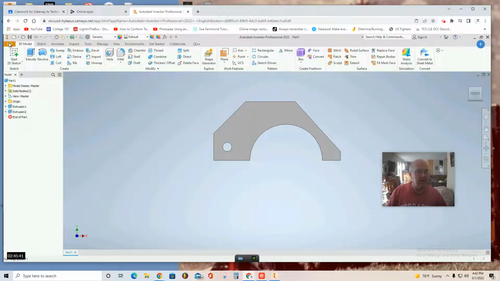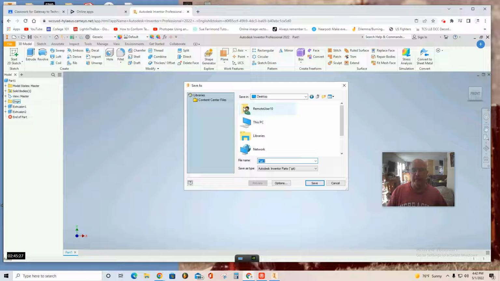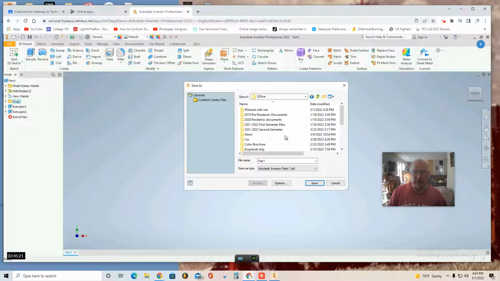So you're going to go File, Save As. You must save into your hydraulic arm folder. If it's not saying save in hydraulic arm folder, you go up one level, up one level, up one level, until you find remote user. Then you double click from there. Then you go to the G drive, double click. Then you find your hydraulic arm. And there's where you're going to save fixed finger. Actually, that's part 18 fixed finger. Name it part 18 space dash space fixed finger, F-I-N-G-E-R, and then save.